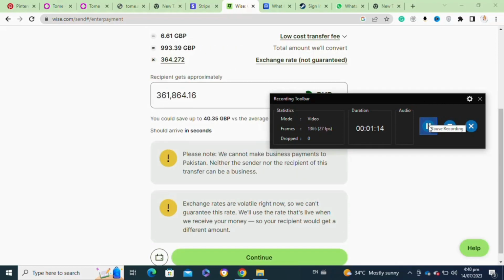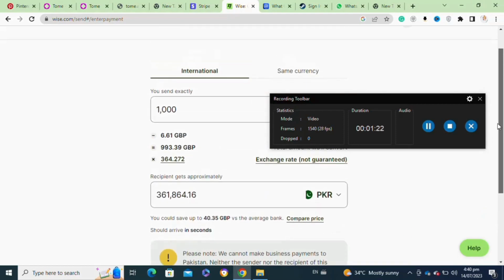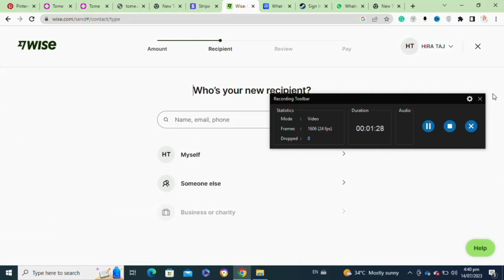Once you have selected the currency, here you have to click on continue, and once you click on continue, it will take you to another page. Here you have to enter your recipient details. You have to enter name, email or phone, or you can select yourself as well if you want to transfer funds to your account. Here I'm going to select the myself option, and once I select this option, it will take me to another page.